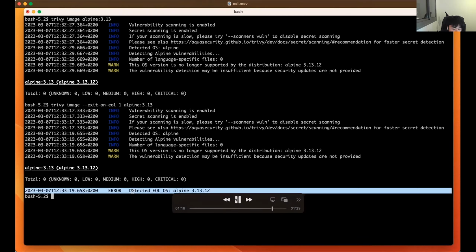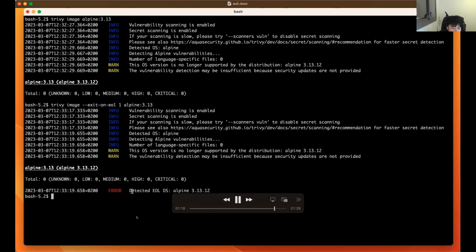Also, it exits with the specified exit code. So it exits with 1. So it means you can fail your CI job. Then you can know, oh, this OS version is no longer supported. So we should upgrade this version to, I don't know, 3.14, 15, the newer version. So this is a new flag about EOL.